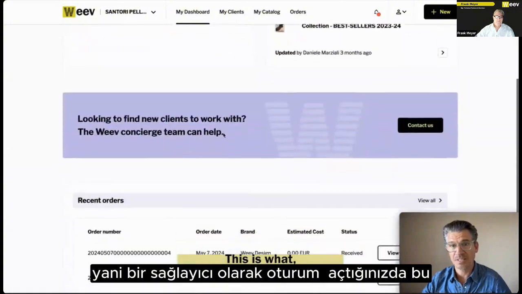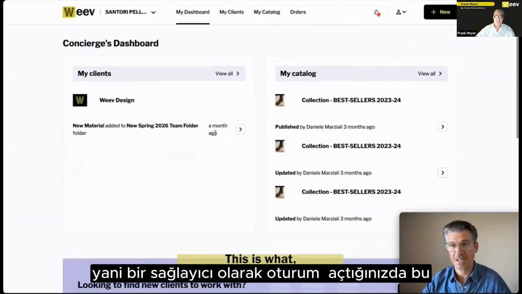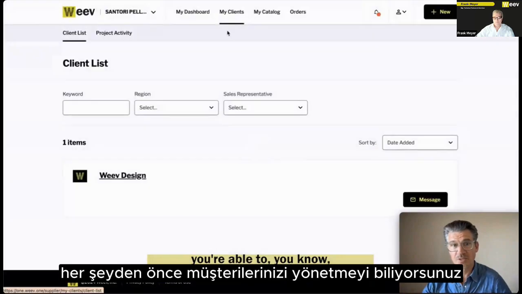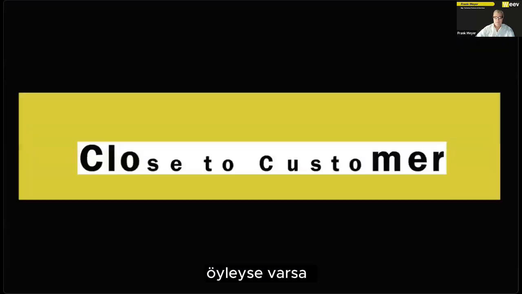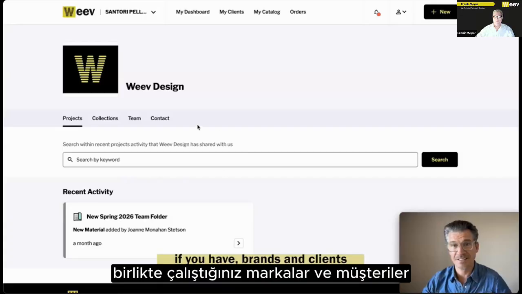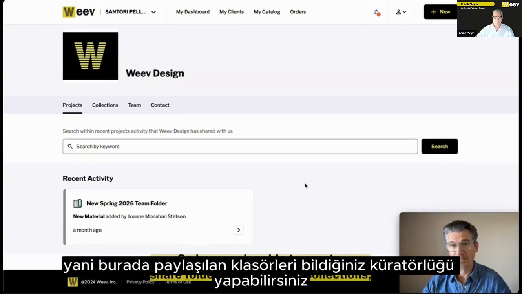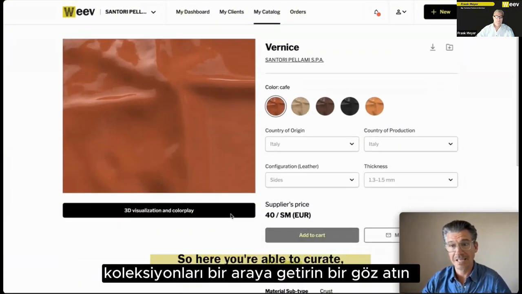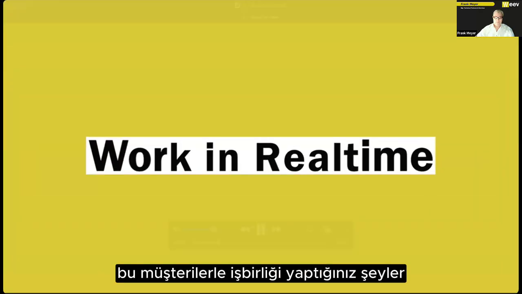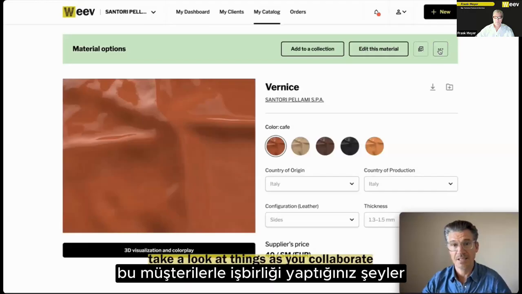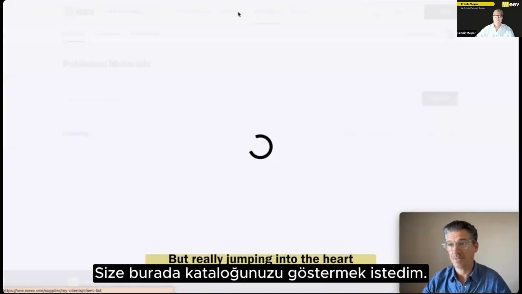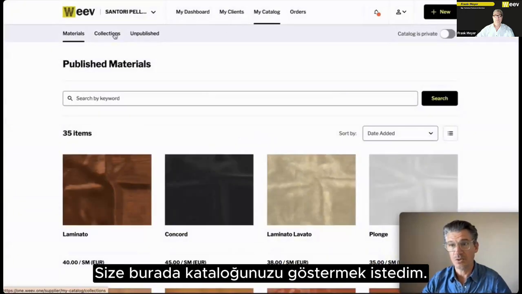So this is what you see when you log in as a supplier: you jump right into your dashboard. You're able to, first and foremost, manage your clients. If you have brands and clients that you're working with, that's the top priority. Here you're able to curate shared folders, put together collections, and take a look at things as you collaborate with those clients together. But really jumping into the heart of the system, I wanted to show you your catalog.